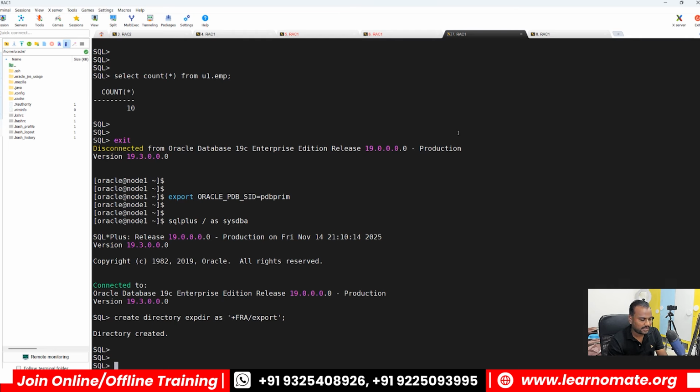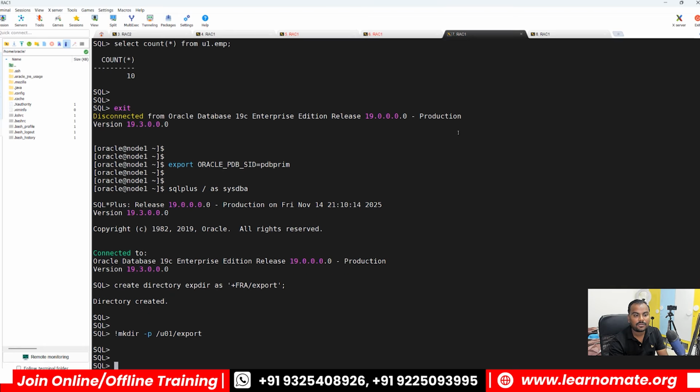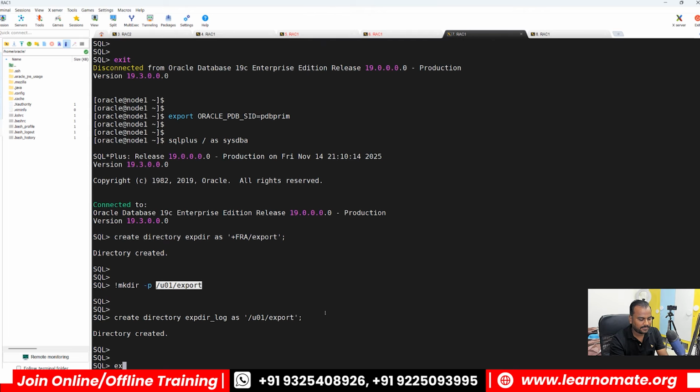Let me create one local directory. So I'll say mkdir -p /u01/export. This directory will store my log file. So I'll say create directory expdir_log as this location. Done. Now let me take the backup.